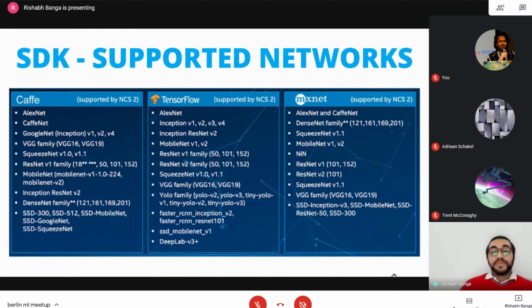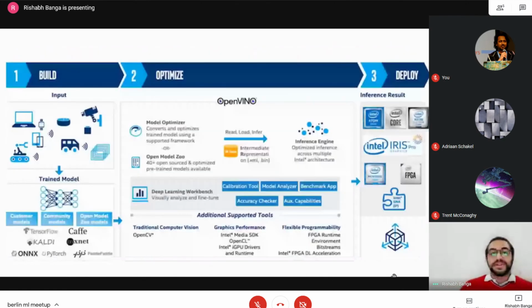updating over time. Remember how I said that it simplifies the entire process? This is how it looks right now. You train the model. This could be any of the existing models, be it customer, community, or the Open Model Zoo models. Once you have the model with you, you optimize it via OpenVINO. Recall, I said OpenVINO has two components: the Model Optimizer and the Inference Engine. So now you know how it works internally. The Model Optimizer or the existing pre-trained models are loaded, and the Inference Engine does its part of optimizing it across different Intel architectures.